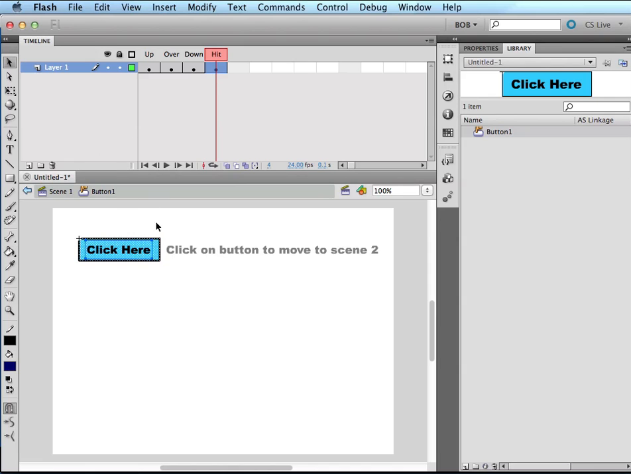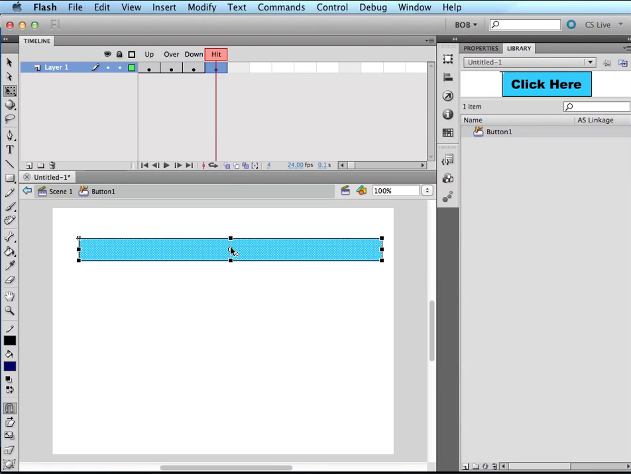I'm going to delete some of the things I don't need, like I don't need the text, and I don't need this stroke, but this I'll keep, the fill, and I'm going to just use my transform tool to make the hit state take up all this area.